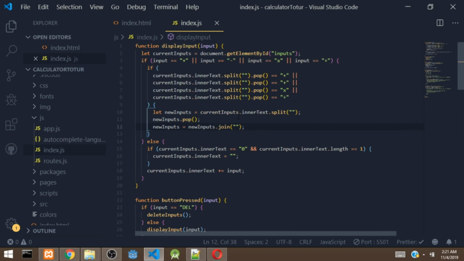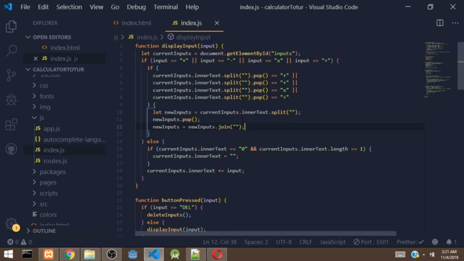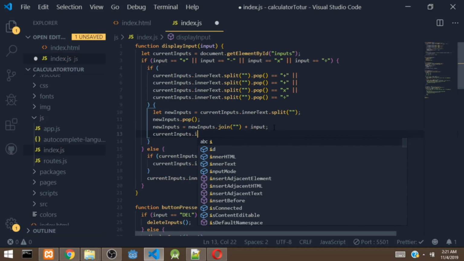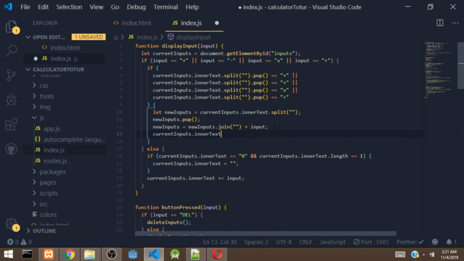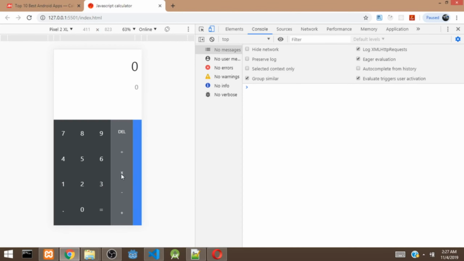So we are going to say new input is equal to current input dot split, then we pop it, that is, we remove the last input, then we join it back and concatenate it with this new input, that is the new operator the user has typed. We are going to add it to the span tag right now. It's equal to new input. So let's check our app and see if it's going to work.